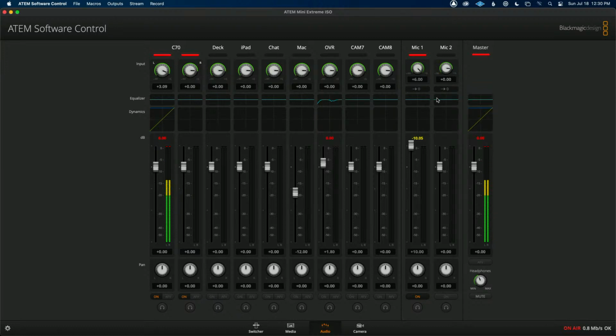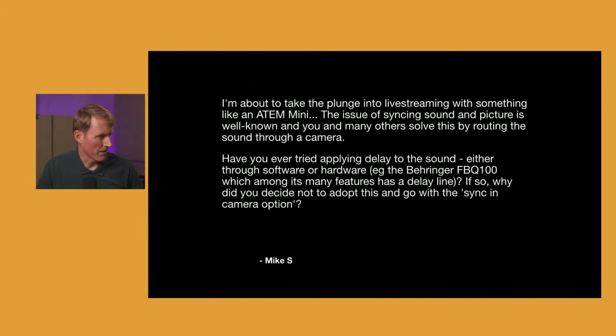I know for sure it applies on the ATEM Mini Pro and ATEM Mini Pro ISO. I'm 99% sure it applies on the original ATEM Mini as well. So that's an option for you in all of those cases. So you've got options. Now, question, why did I opt to do what I'm doing?